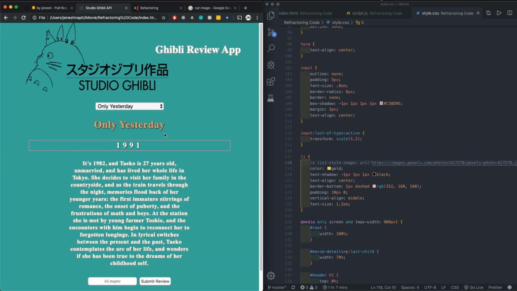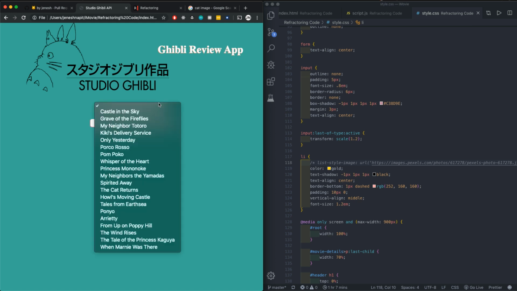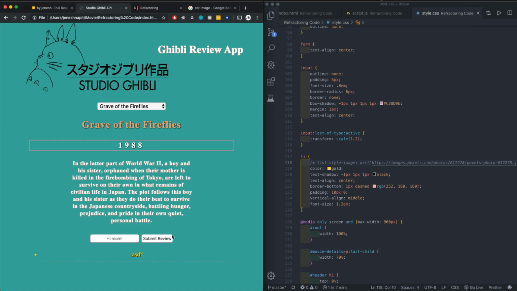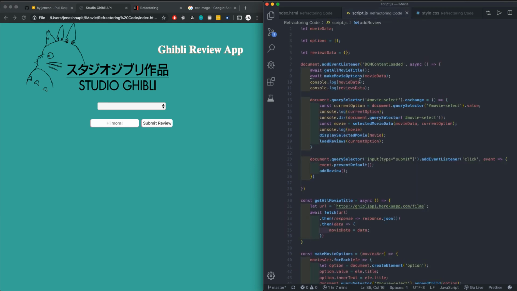But yeah, one issue is I think this will still work. Oh no, it doesn't work. I thought you could still add movies. Okay. Alright, so let's just go to the JavaScript. That's the only thing we're really caring about here. So the movie data holds all the data that we fetched. The options, it's an array that holds all the option tags.